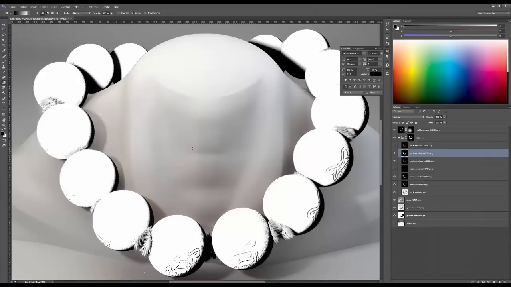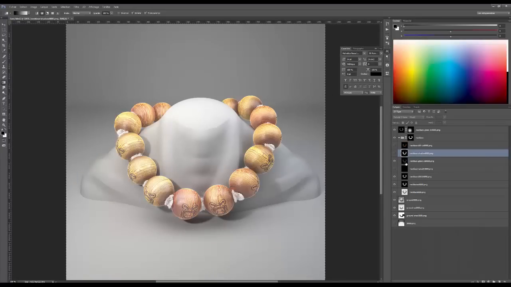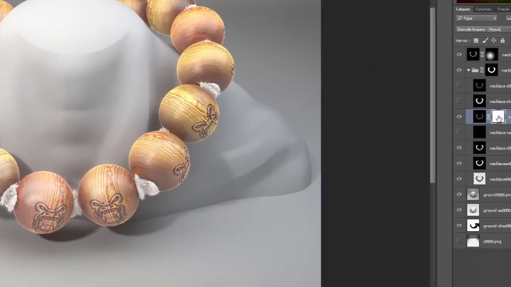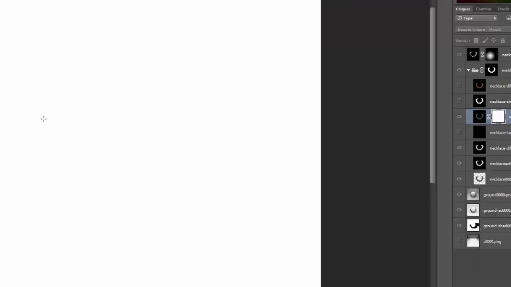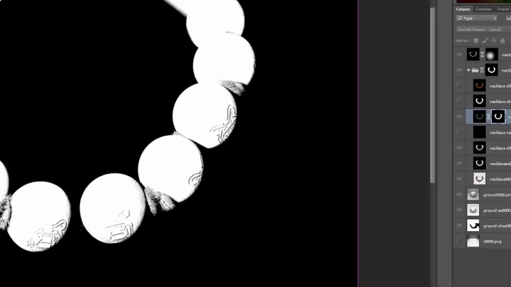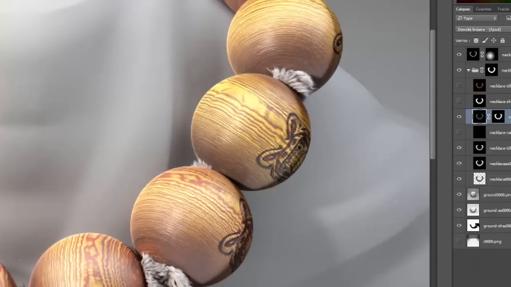Control A to select everything, Control C. We will add a mask to our gloss color pass. Alt click on the mask to edit it. Control Shift V, it will paste our shadow pass as a mask. So now I have those areas masked.